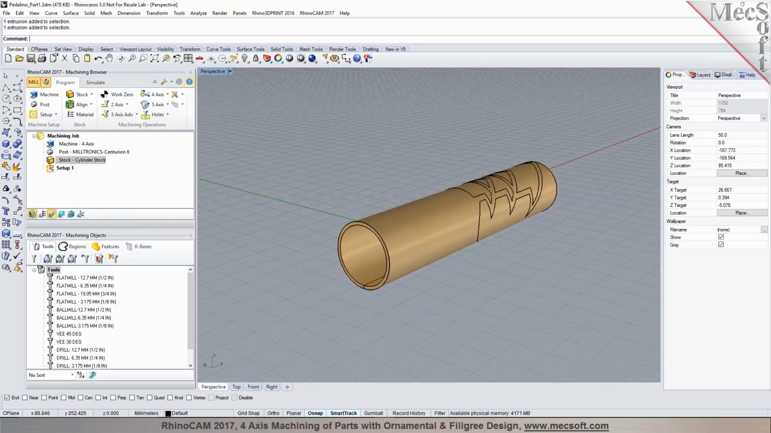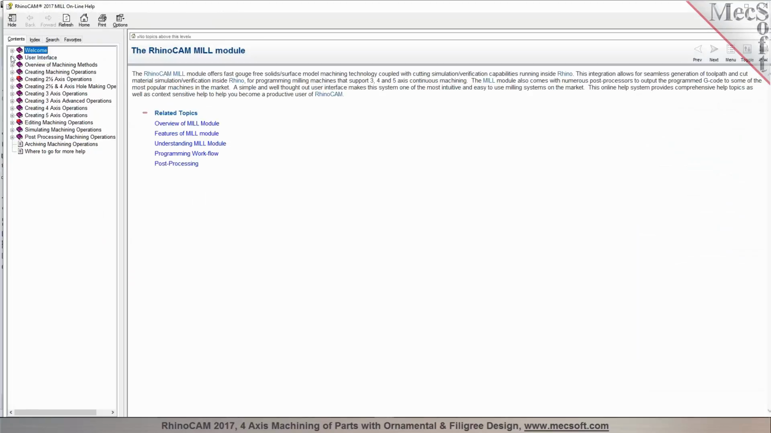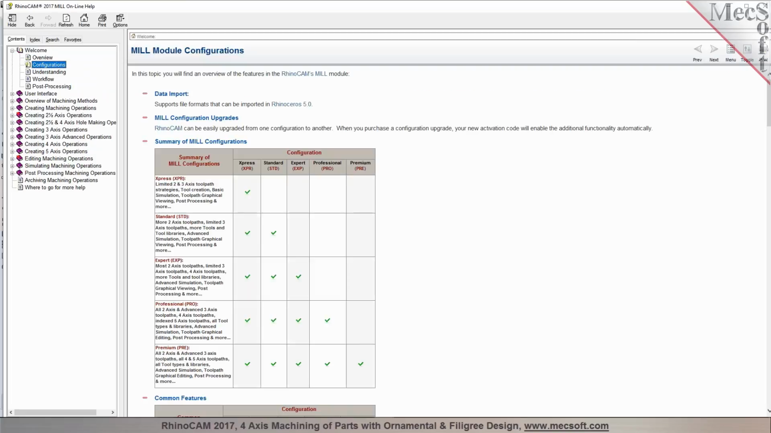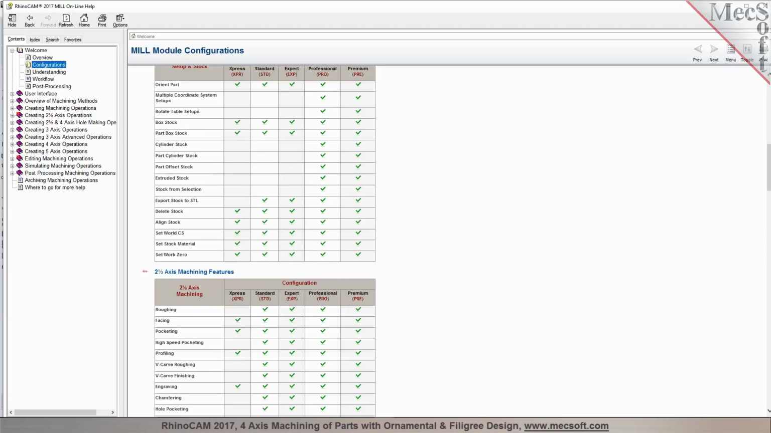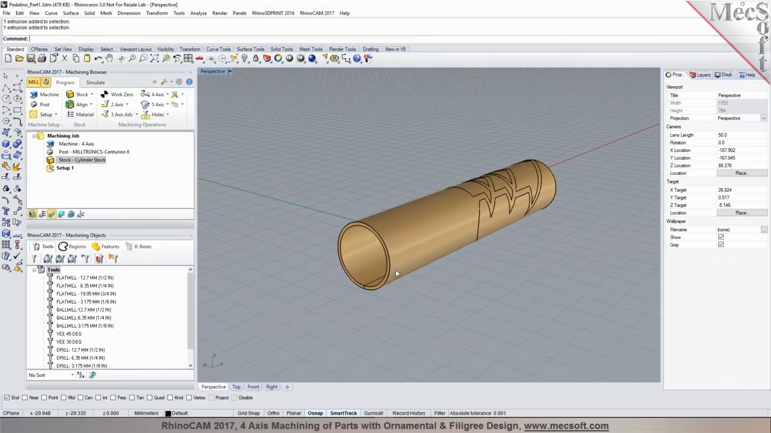We do have a feature list in the product. So if you go to the help, and if you go down to configurations, this will list all the features. If you look at the stock from selection, you see it shows in Pro configuration. However, the cylinder stock and all the other stock types are offered in Expert configurations. Okay. Now, let's go ahead and stick with the cylinder stock in here.